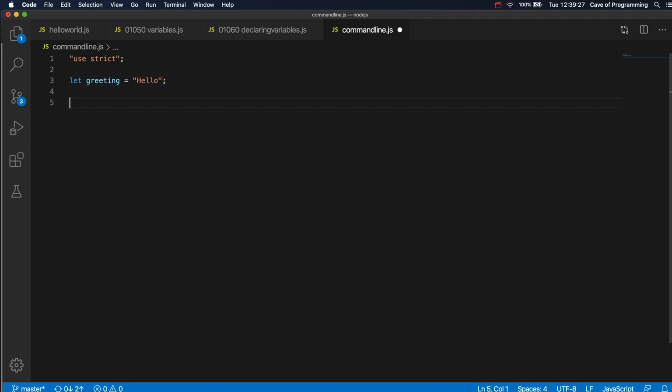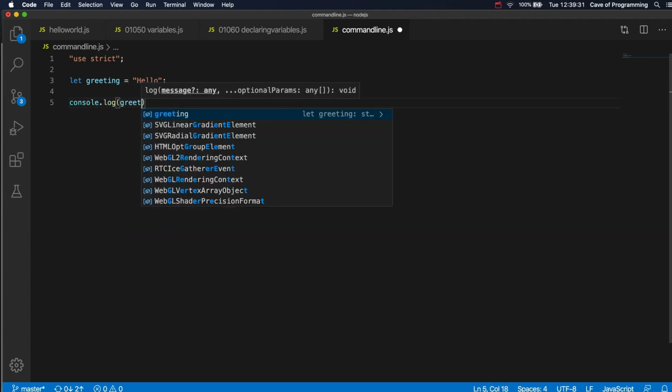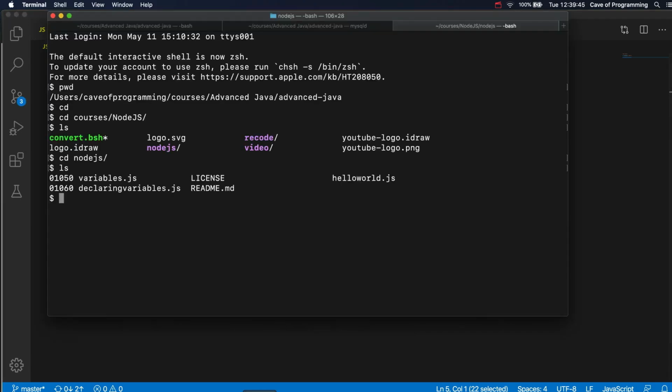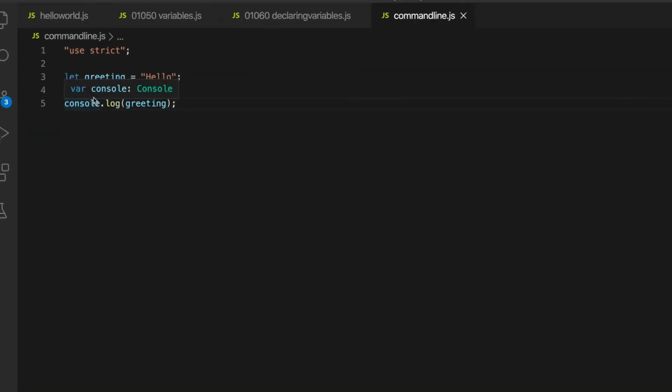You can print it on the console like this, console.log greeting. So I've declared a variable called greeting, I've assigned a value to it, hello, and I've printed the value in that variable. And I can run this from the command line by writing node and the name of the script. And it says hello.